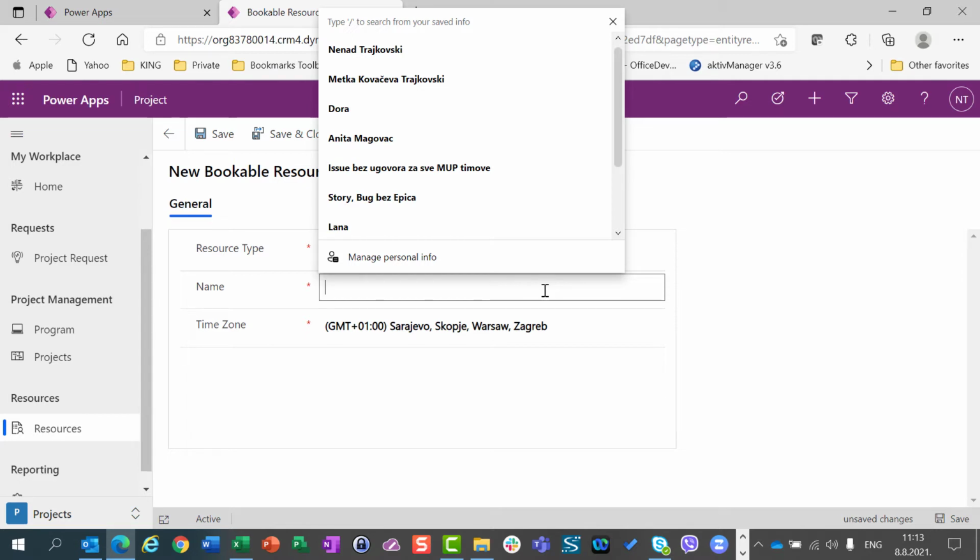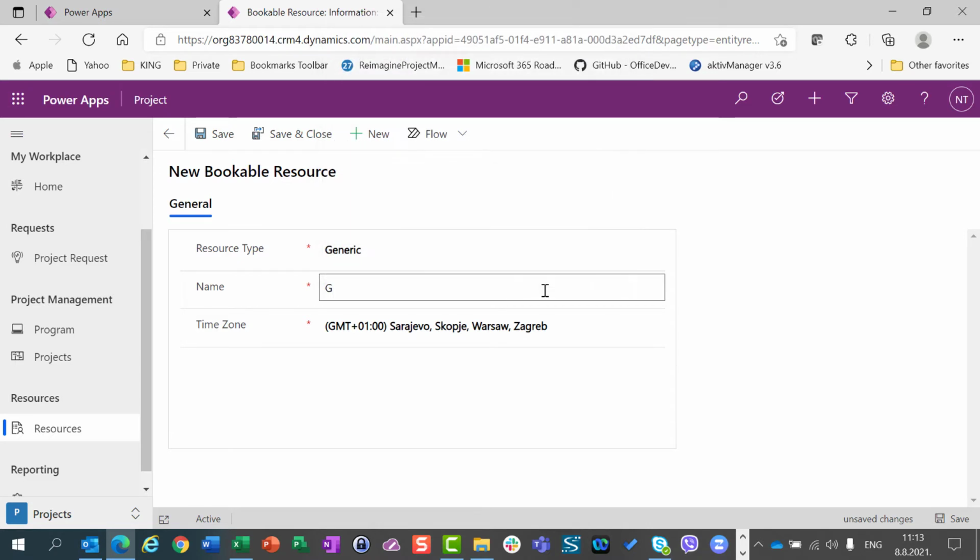I will say resource for template creation time 9 a.m. to 5 p.m. and be aware that you should choose the right time zone.